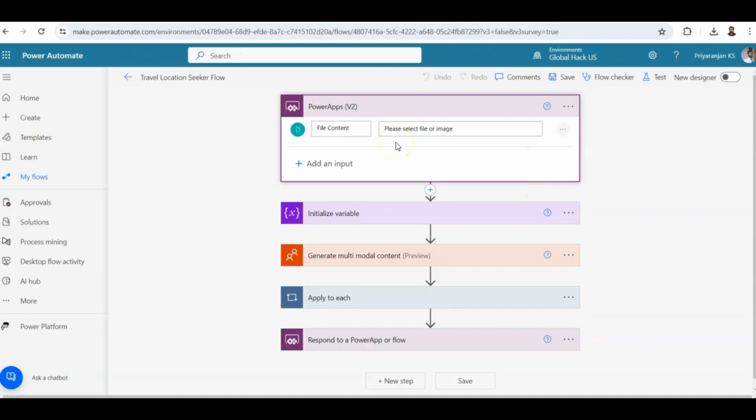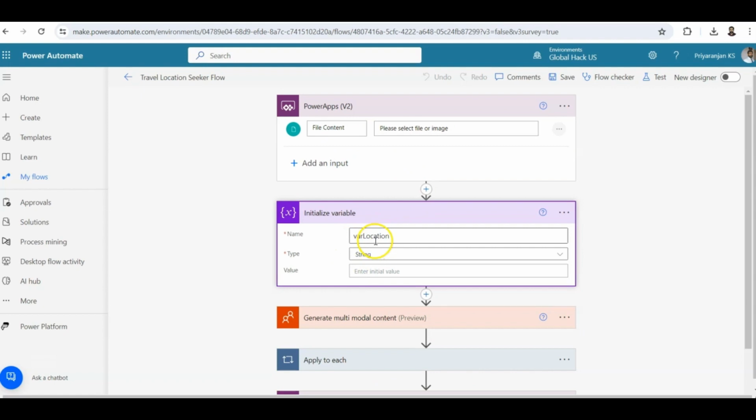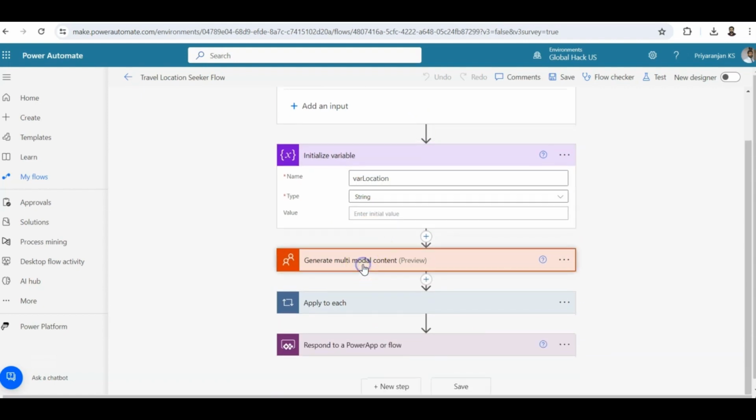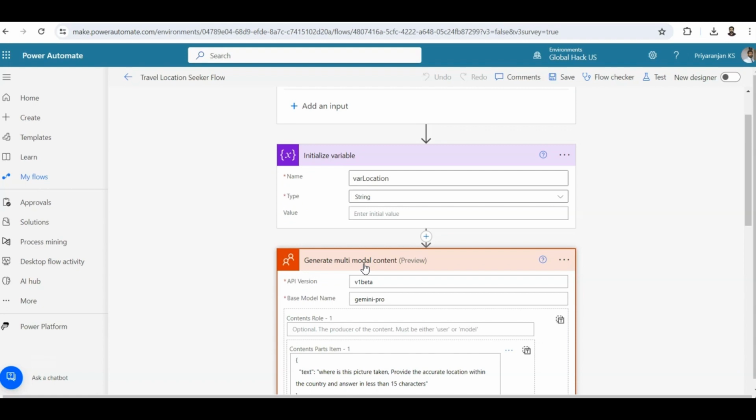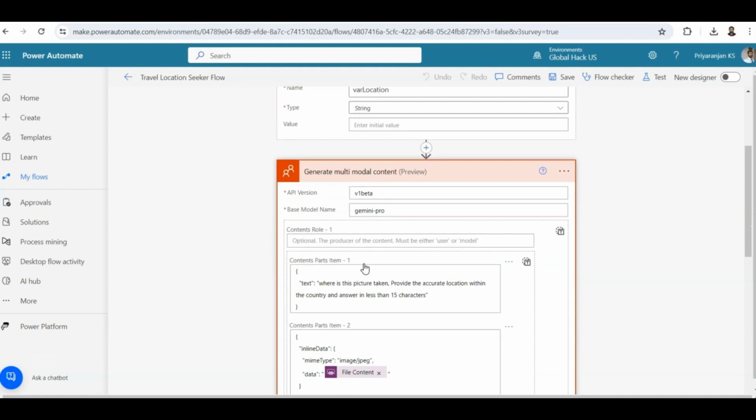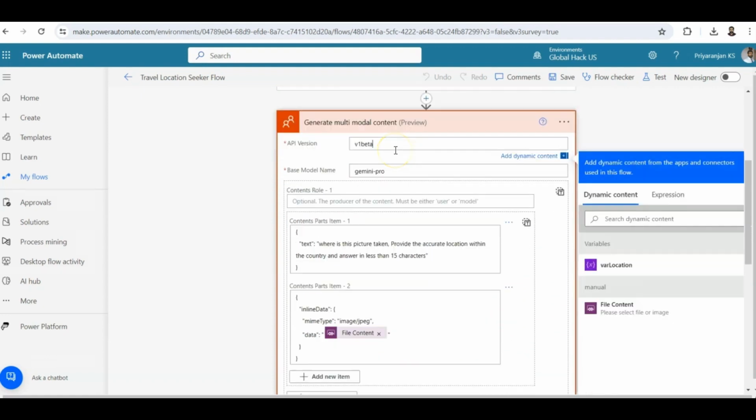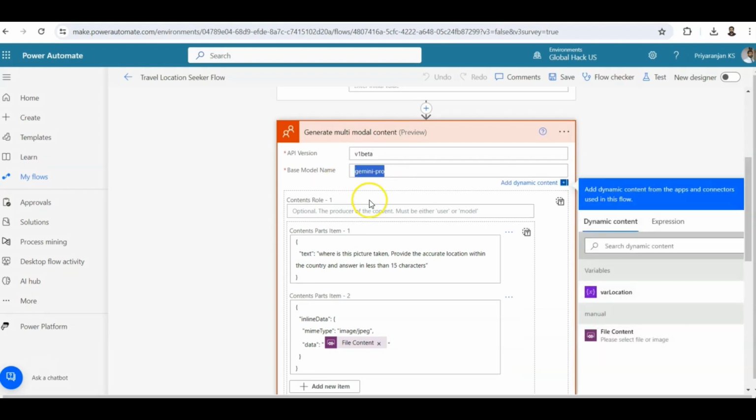Now, let's quickly look at the Power Automate flow for this functionality of finding the location of the uploaded image. We have received the uploaded image content in the input variable from Power Apps, and we have also declared a variable to hold the location. Then we make use of the independent publisher connector to generate the response. We did see earlier how we can use either HTTP action or the independent publisher connector to invoke the Gemini API. So within the independent publisher connector, we have mentioned the API version as well as the Gemini model that we will be using within the connector.